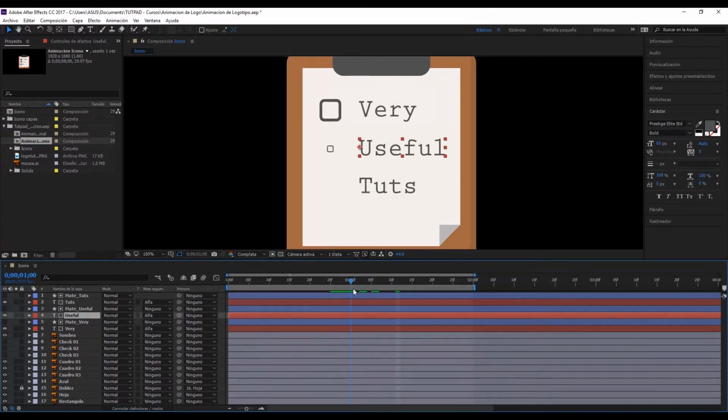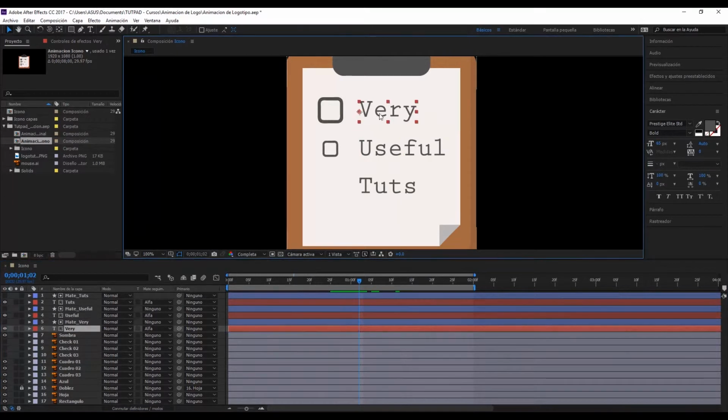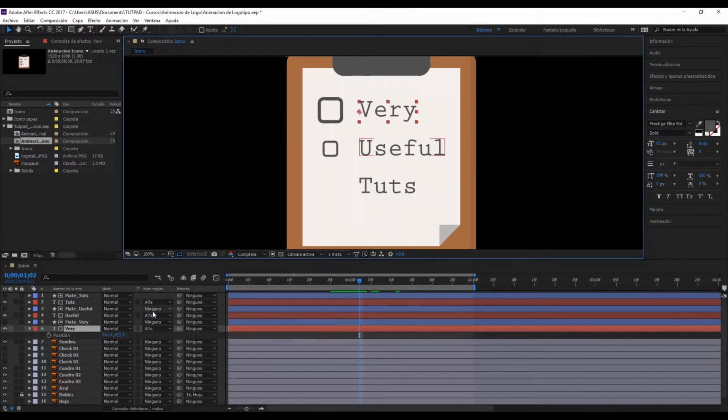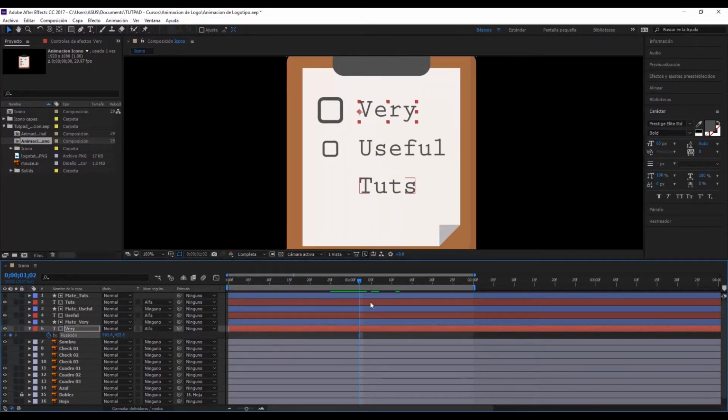Why are we doing this? When the first box appears, the first text needs to appear too. I'm going to press P, which is for position, which we can also find if we click on Transform. Let's make a keyframe here. Go to frame number 2 of the first second, and take it up to 10 of the first second and make another keyframe.